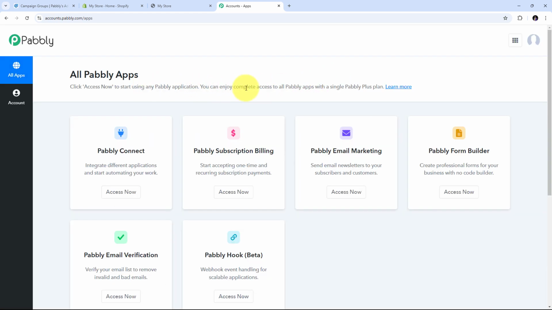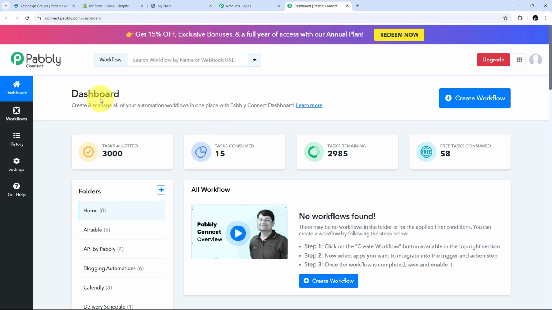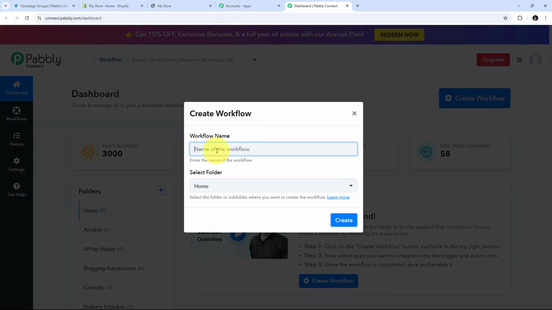and you will get to see this page. These are all the apps that Pabbly offers, and we are going to use Pabbly Connect here. For that, I just need to click on the Access Now button under Pabbly Connect, and it will direct us to the dashboard of Pabbly Connect. Now here in the dashboard, I need to create a new workflow, and for that I'm going to click on the create workflow button, and this window will pop up.